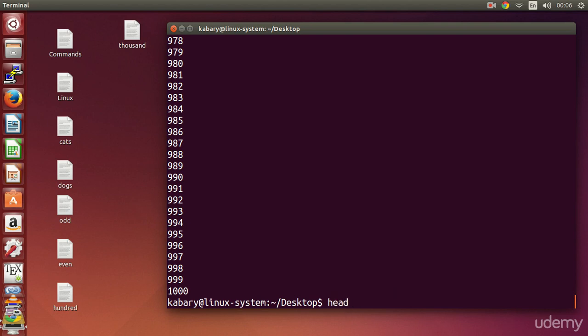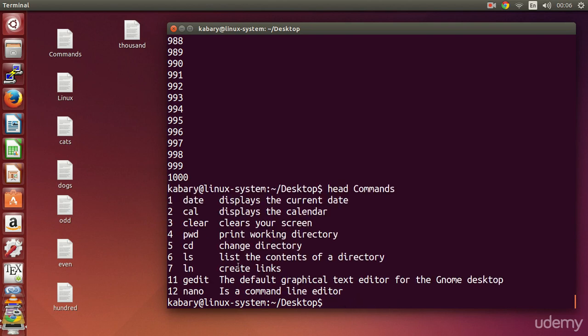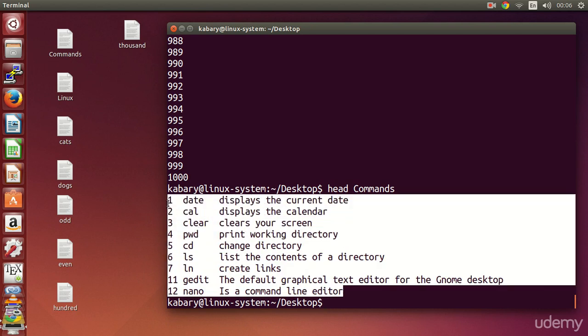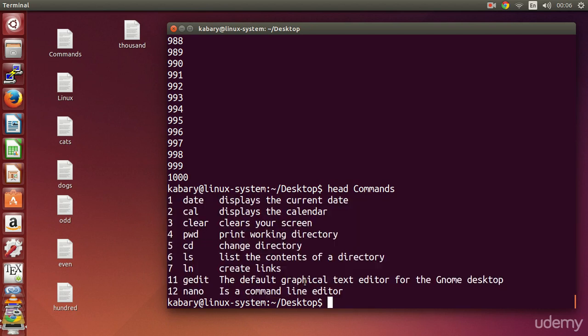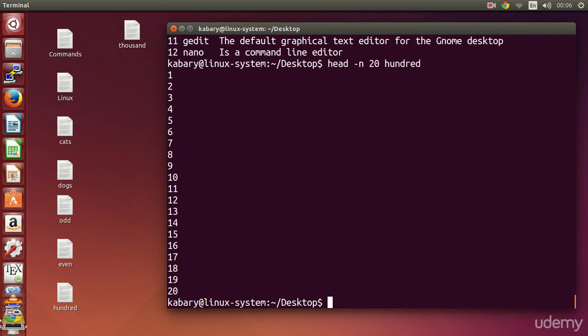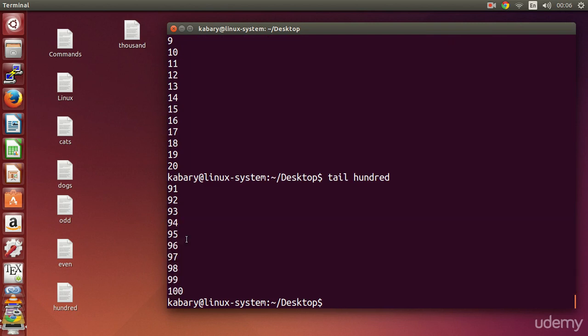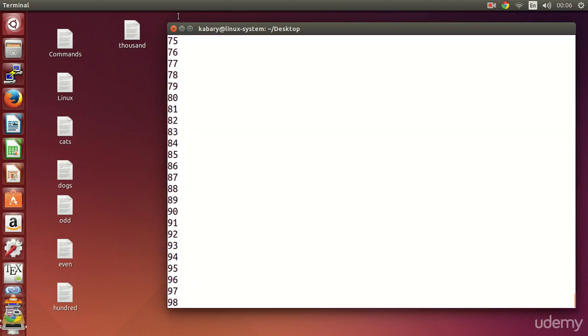Head, by default, will show you the first 10 lines of your file, and with head -n, you specify the number here. This will show you the first 20, and the tail is the opposite of this, right? By default the tail will show you the last 10 lines, but you can also use the option tail -n, and here you specify the number of lines that you want to show at the end of your file.